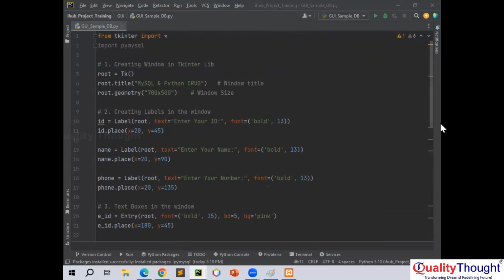For writing Python technology, every person should have this import pymysql. I'm so sorry. Py stands for Python. MySQL is nothing but my structured query language. So I'm going to import that particular module.